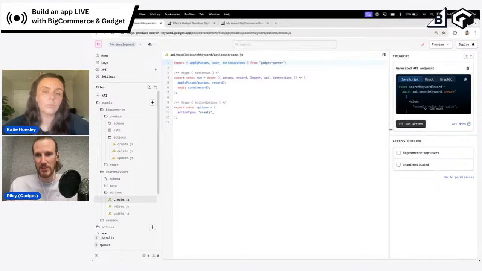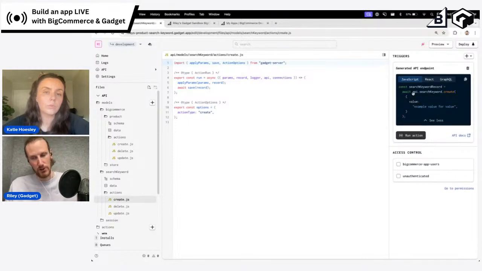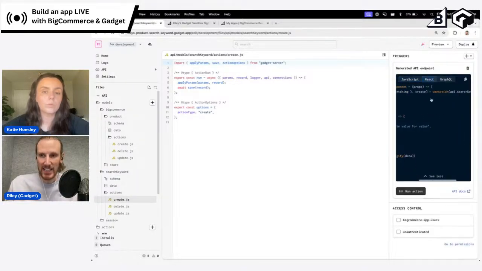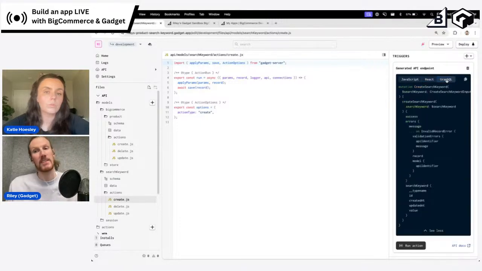The trigger section off to the side here, it's triggered by an API call because this is our action that we're calling. So it gives you snippets in JavaScript using our API client. You get a React sample if you're calling this from the front end. So we have a suite of React hooks. You can see useAction that you can use to call your Gadget API in a Reactful way. And then under the hood, everything is GraphQL. So we'll give you this mutation as well.